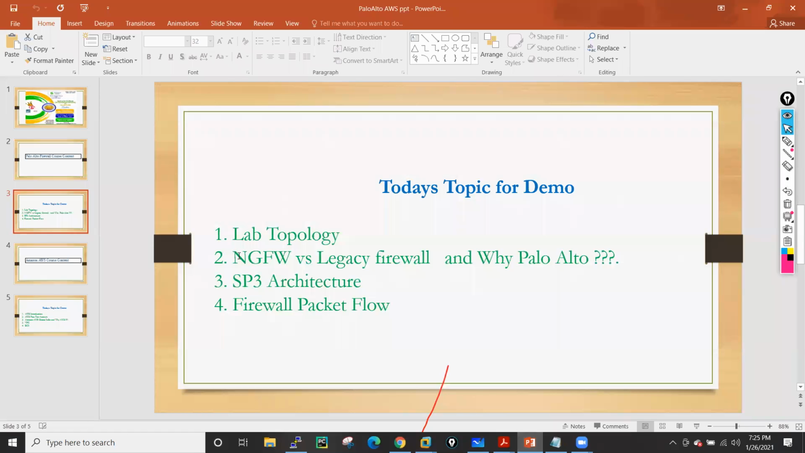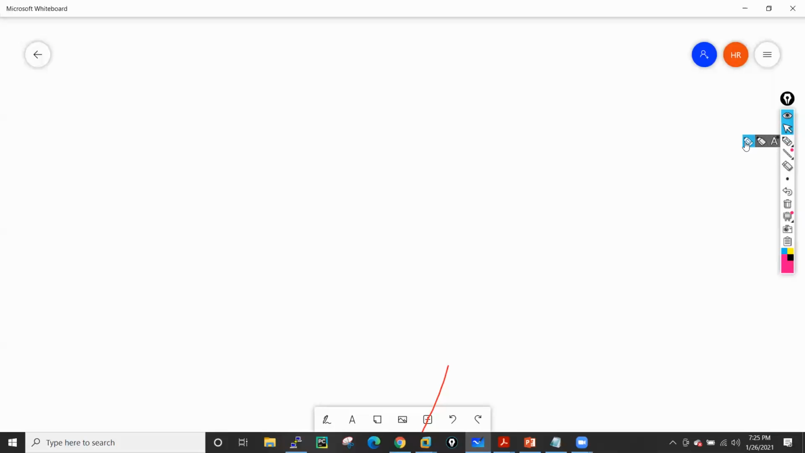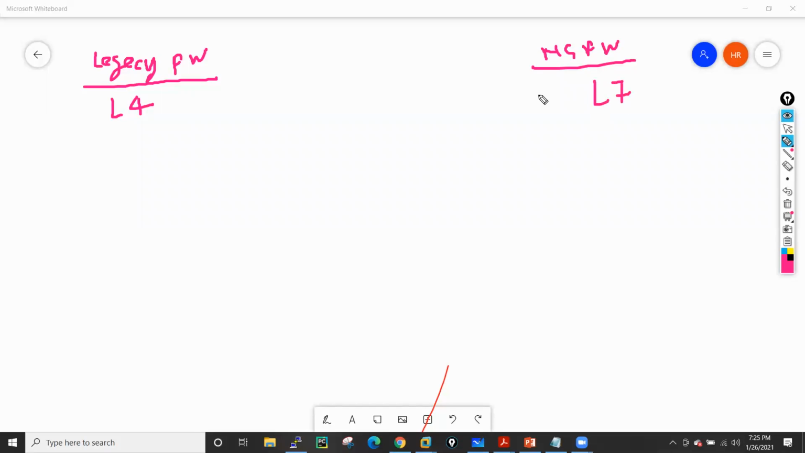So guys, let's discuss next generation firewall versus legacy firewall. If you know those terms, legacy firewall and next generation firewall, I will just create two columns here. A legacy firewall can only protect traffic up to Layer 4, just remember. And a next generation firewall can protect traffic up to Layer 7. Obviously a legacy firewall works from Layer 3 to Layer 4.